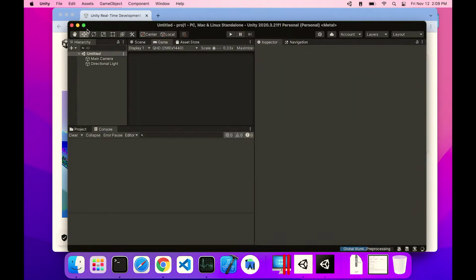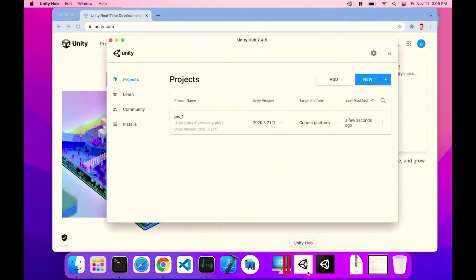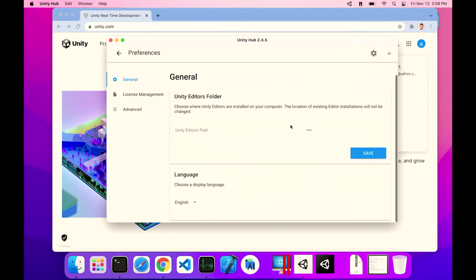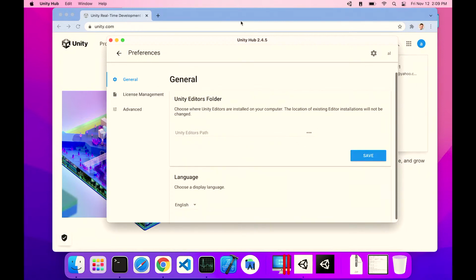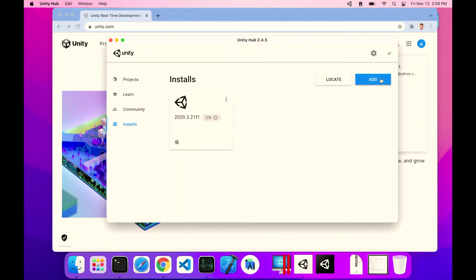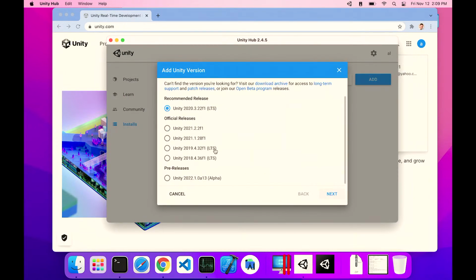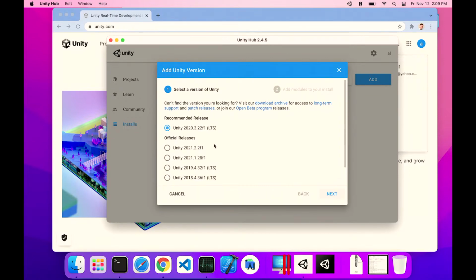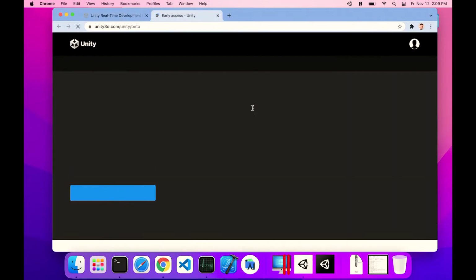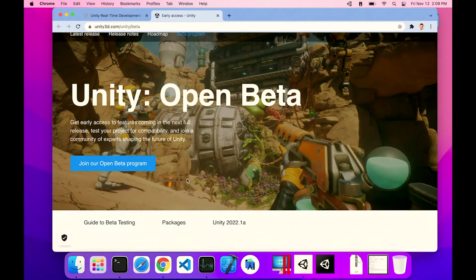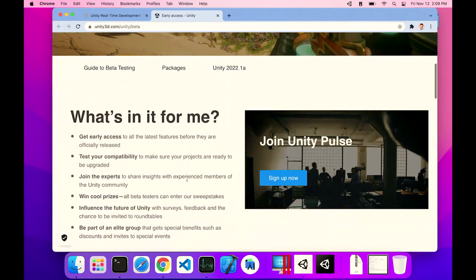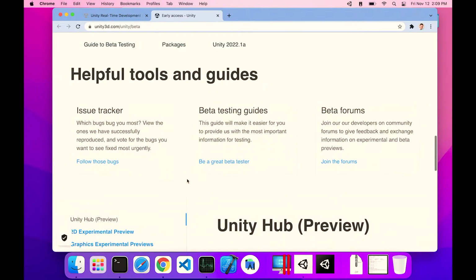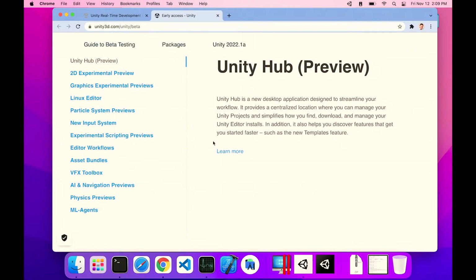So I'm guessing I can do that probably through the hub. Is that right? Probably maybe here. Add. Which one would that be? Channel to beta. Open beta program. Do I need to sign up for this thing? I thought I was already on it. Can I just download this thing or what?